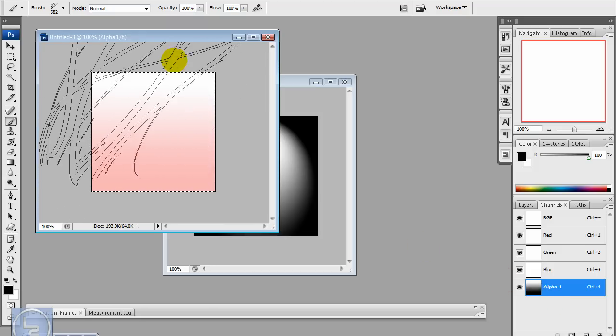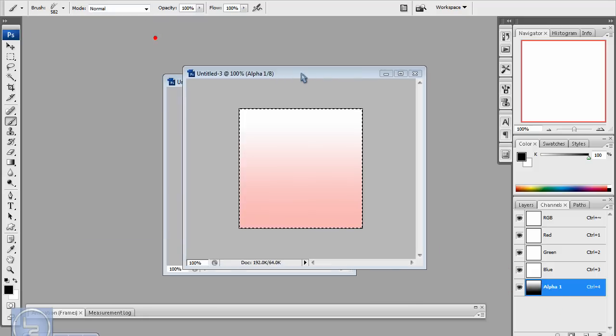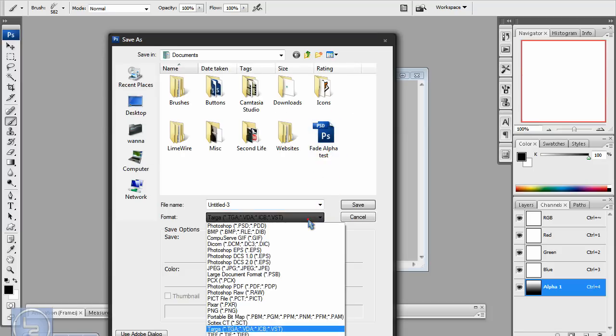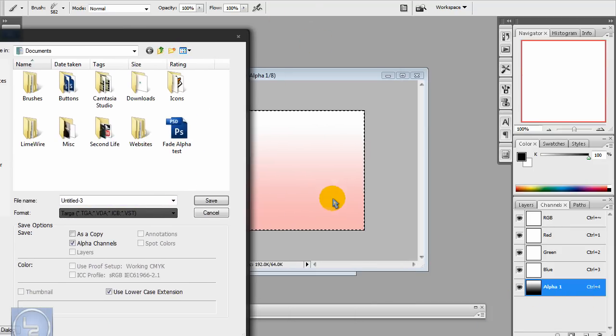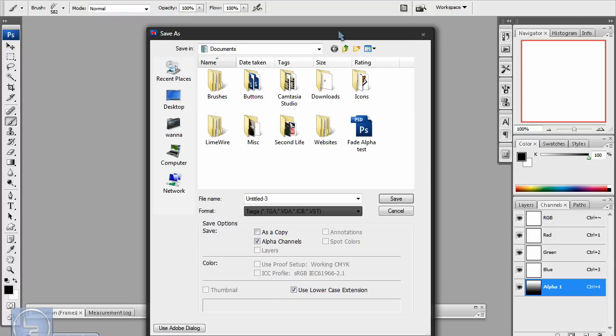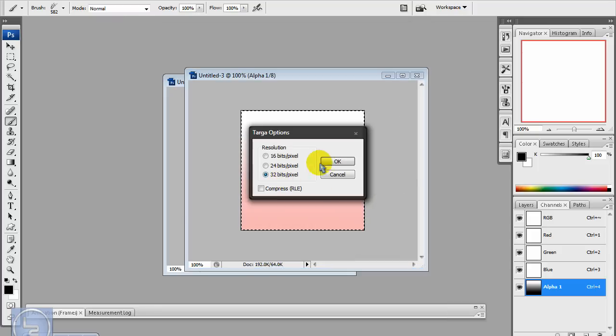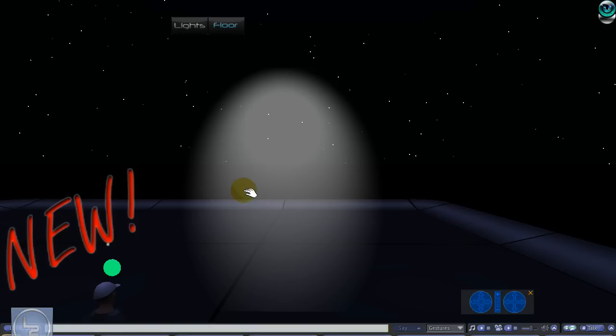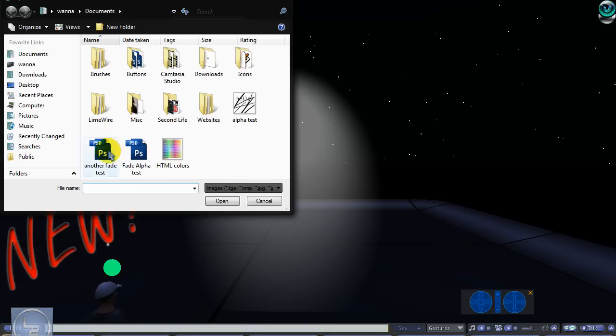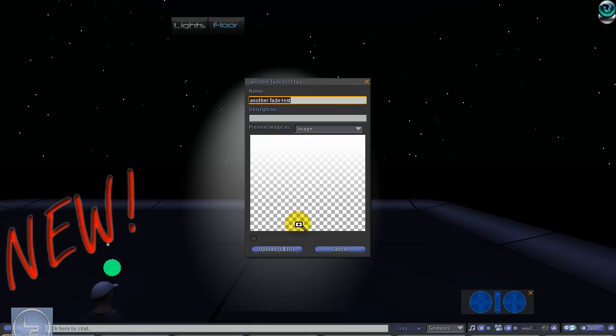As you can see, it went red to white. Anything red will be transparent. Go ahead and save that. You want to remember, anything black within the alpha layer will show up red as transparent. And we'll save that as another fade test, Targa and 32-bit. And then when you upload that into Second Life, you'll notice how the black will be transparent.